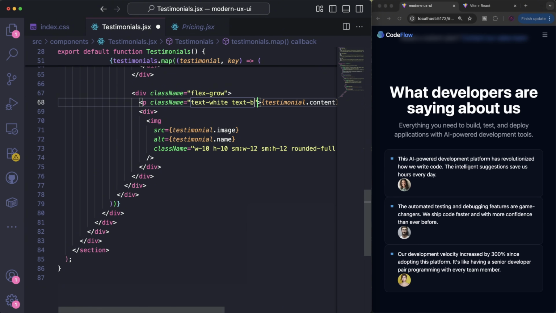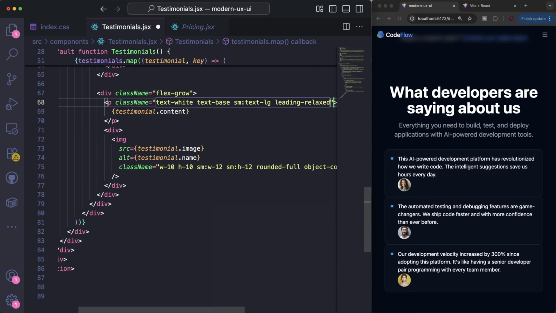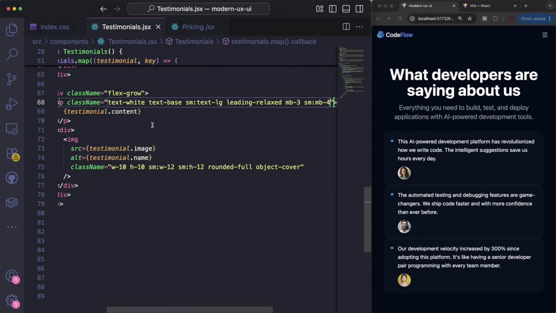We're then going to set this to text base. On a small screen, this will become text large. And we're going to have a leading that is relaxed and a margin bottom of 3, with a margin bottom of 4 when it's small.